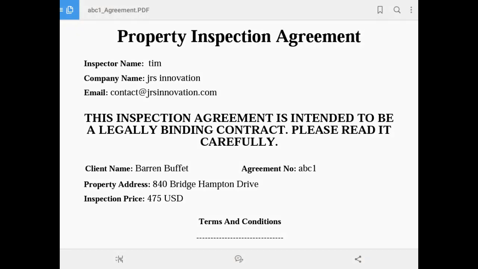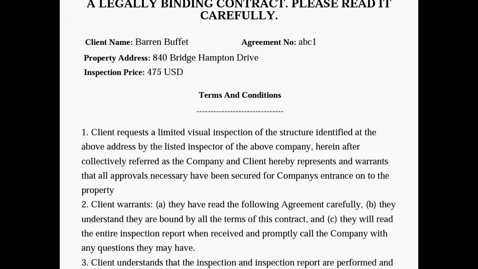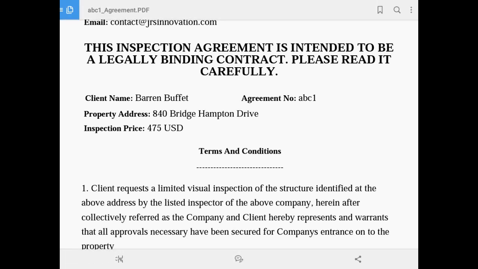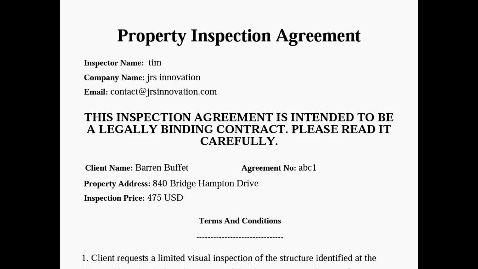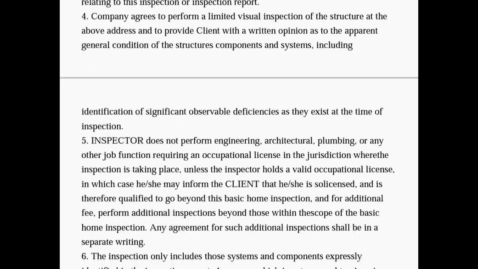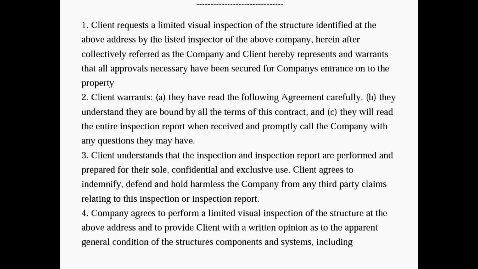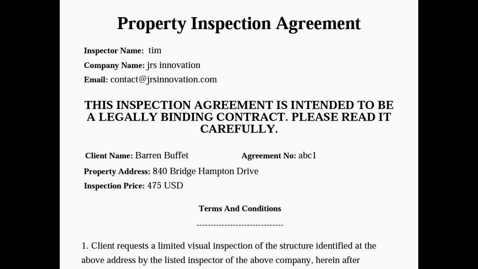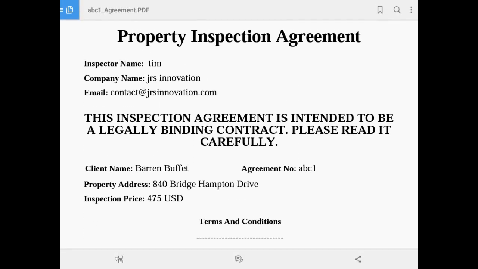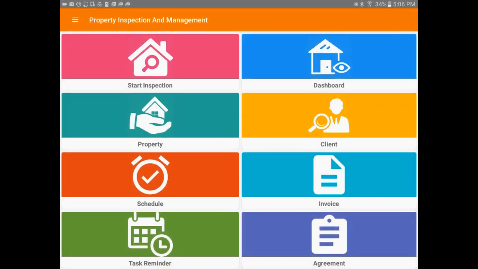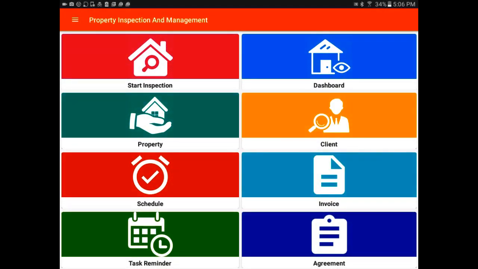We can share this agreement with the customer. So it has the client name, agreement details, property address, inspection price. It has all the terms and conditions, and then the signature of both the parties. Now, once we have the inspection agreement done, we can share it via email.